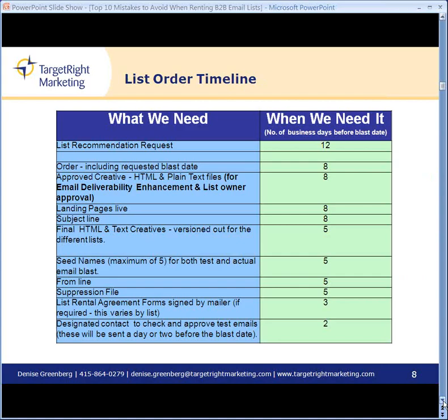So to conclude the discussion about leaving enough time, I thought I'd give you a list order timeline so that you can get a sense for all the steps involved in the process and just how much time I recommend that you leave. I'm not going to read this to you, but I will highlight the fact that I recommend you approach your list broker with a list recommendation request whenever possible 12 business days before your target email blast or transmission date.